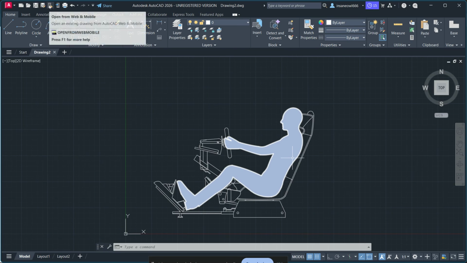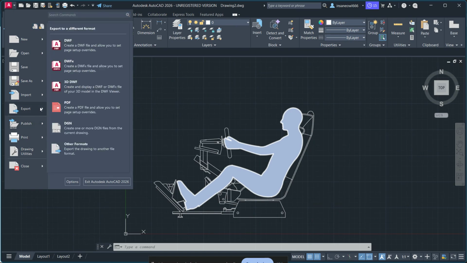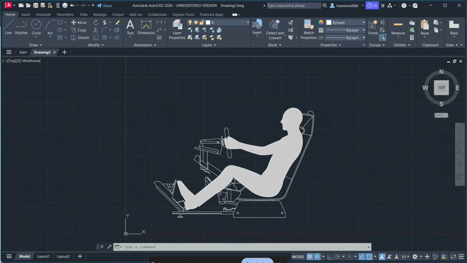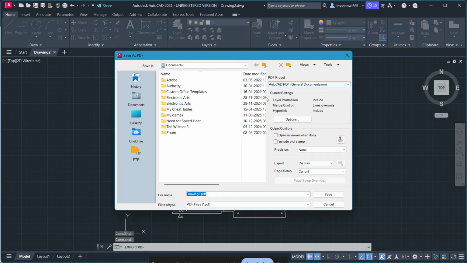Inside the Plot window, go to the Printer or Plotter section and select DWG To PDF.pc3. This tells AutoCAD that you want to print your drawing to a PDF file instead of sending it to a physical printer. Next, set the paper size to match the layout you want and choose the correct plot area so only the portion you want is included in the final file. This step is important because it controls how your drawing appears when exported.